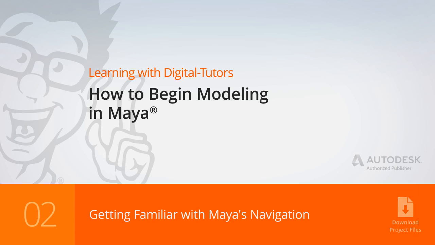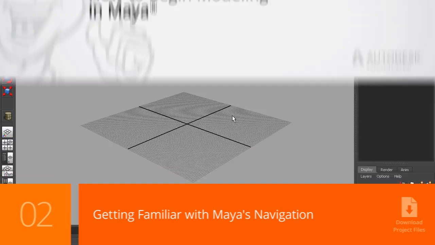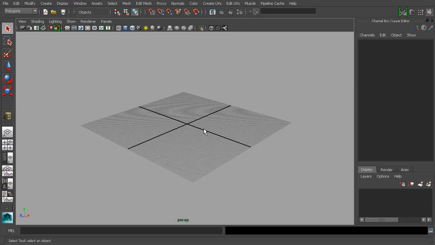Before we start building models, let's spend a little bit of time talking about navigating our way around the Maya interface. So open up Maya to a completely blank new scene, and you can see the grid here, and this will give us kind of reference as we start to move around before we get any geometry into our scene. So the first thing we'll talk about is navigating around our viewport.